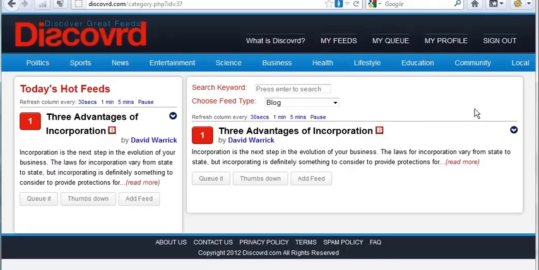So if you add good content that's strong, people will thumb it up, they will queue it, they will add it, you'll get more readers and more followers, more fans, and ultimately that's what you're looking for.